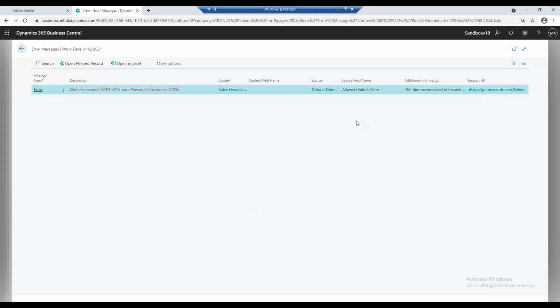So this is the error, and this is where it's associated with the allowed values filter. And so that was the filter over there. It gives you a link as well to go to support and see what the actual error is, essentially dimensions used in the invoice are invalid. And it gives you a link to go ahead and edit that as well. So that's the fourth change that I wanted to highlight here.